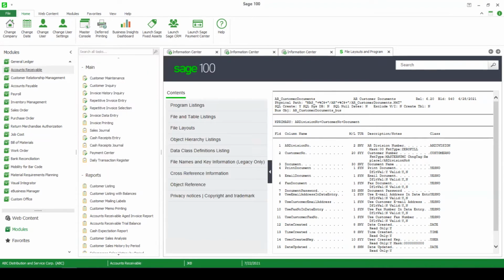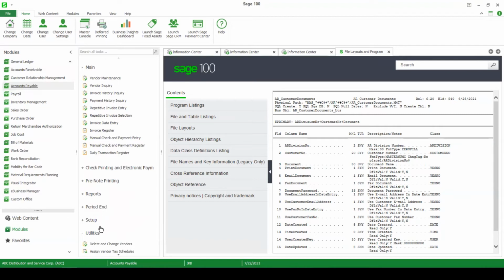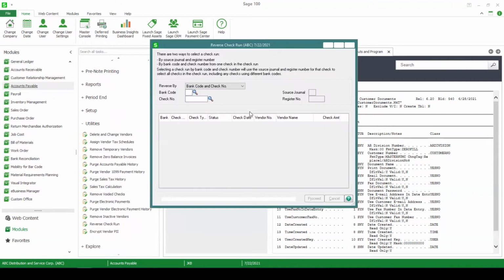This one will have some users excited. A new reverse check run utility is available in the Accounts Payable menu. This allows you to reverse or void an entire check run instead of having to manually go one by one. This is going to be great for you when you accidentally post to the wrong dates. Once you select your bank code and check number here, it will recognize all of the checks in the check run associated with that check number.